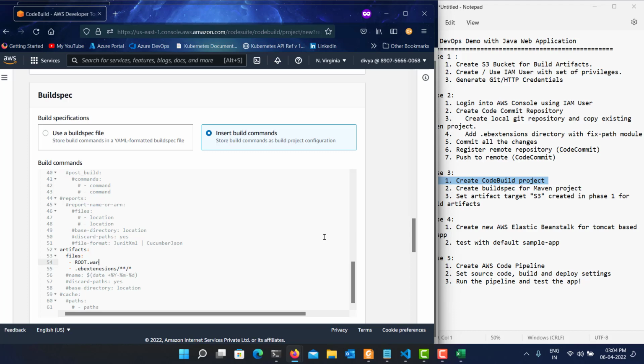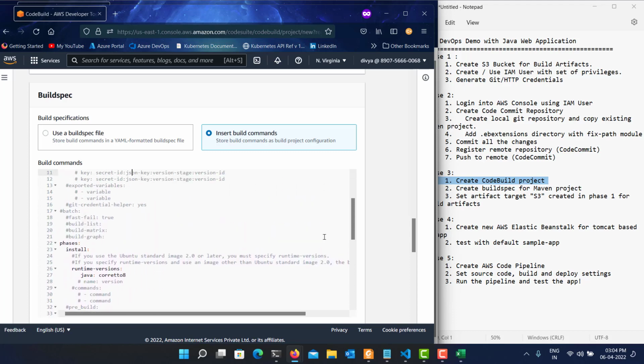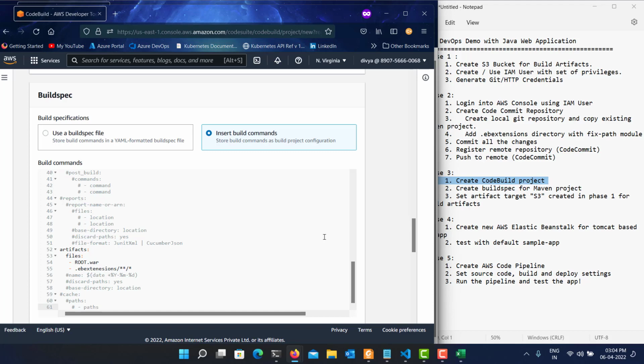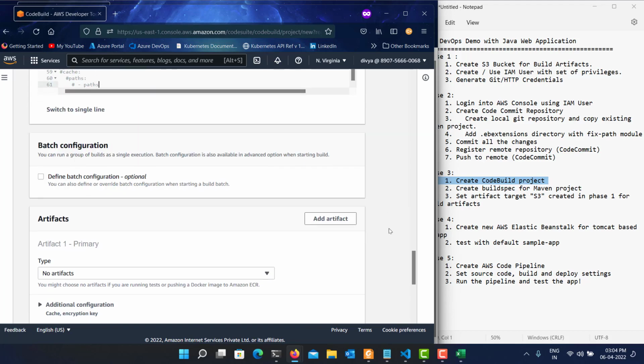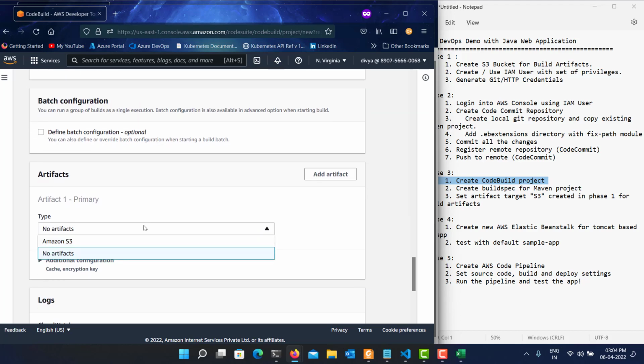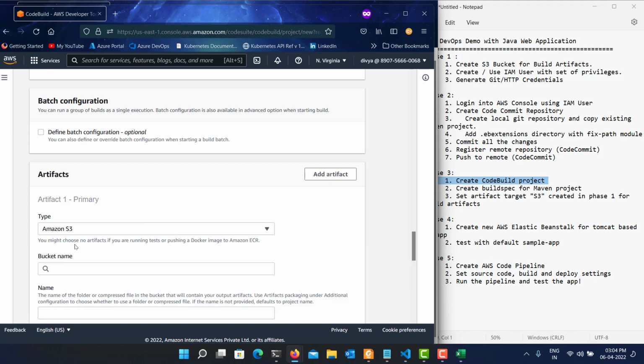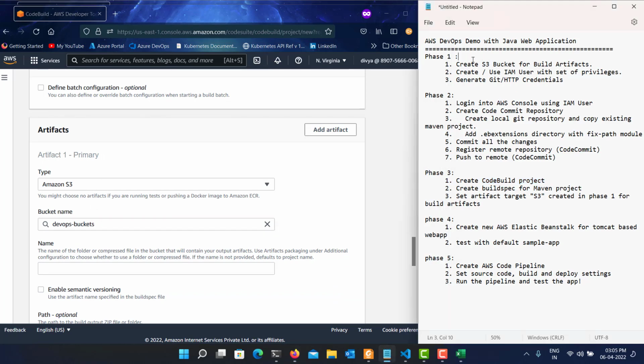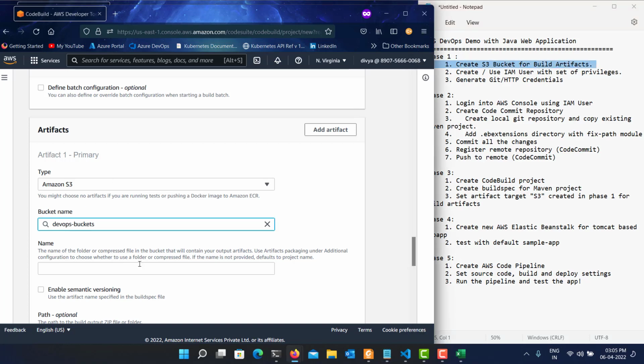This is the BuildSpec file that I'm currently editing and using in here. Once you have done all the necessary changes here, we will then define the artifacts. I want my artifacts to be kept in an S3 bucket. You will notice a bucket has already been created by me, the DevOps bucket. This is the one I created in phase 1, right? This bucket we are referring to. So this bucket I will choose.